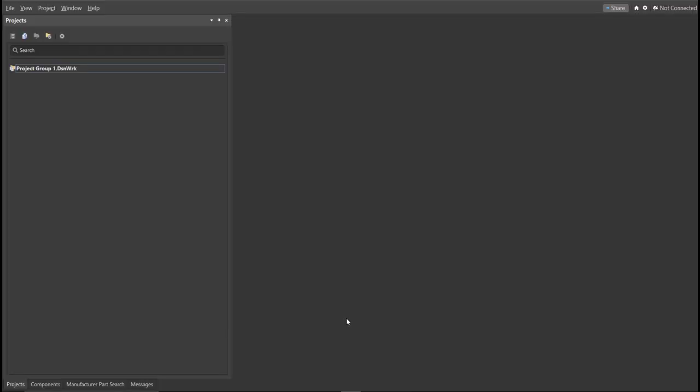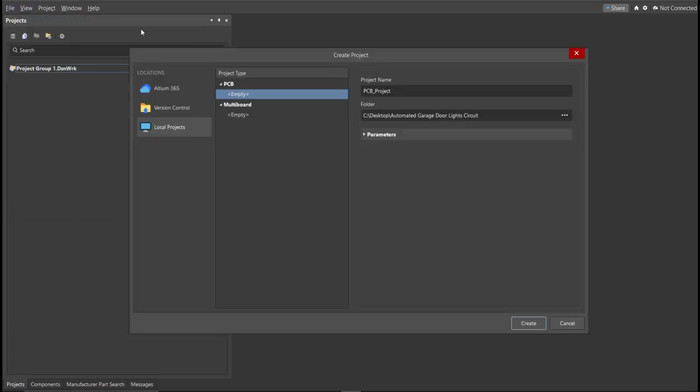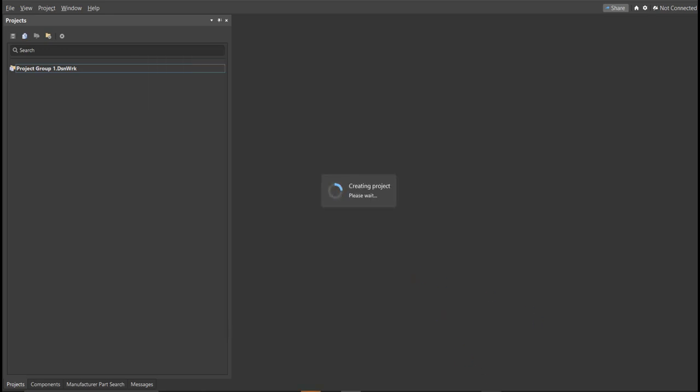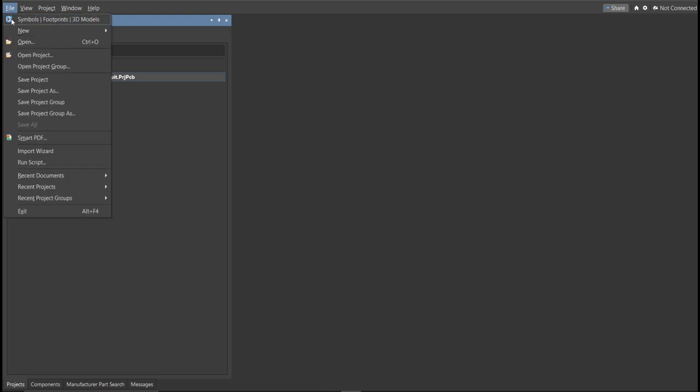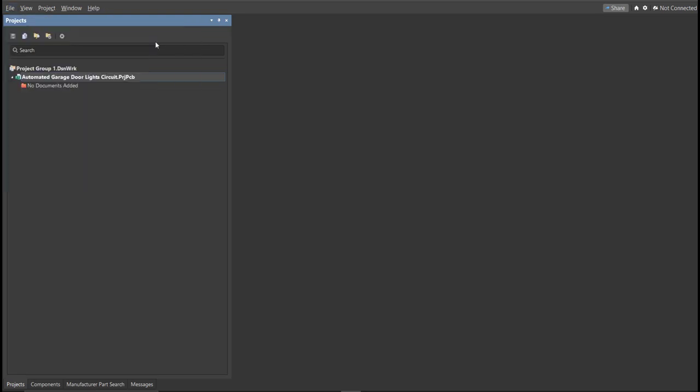First, you should have a PCB project file. In order to have a PCB project file, click on File, New, then Project. Then, you can set here the project name and the folder in where you want to save your project. So for this case, let's put Automated Garage Door Light Circuit in the project name. Then click Create. Next, we need to create a schematic doc. Click again on File, New, then Schematic.